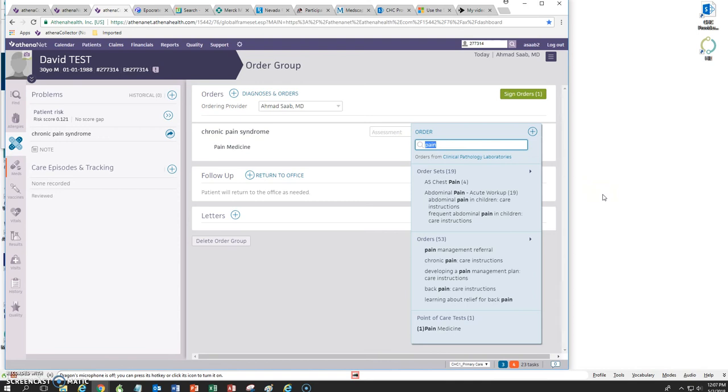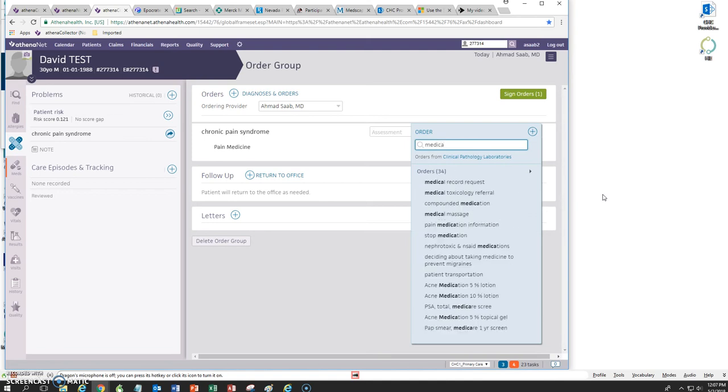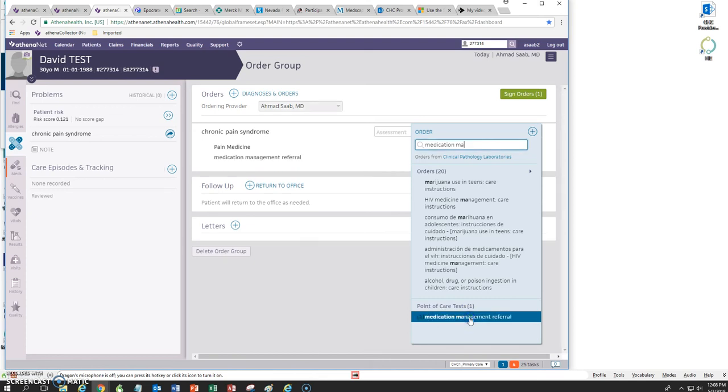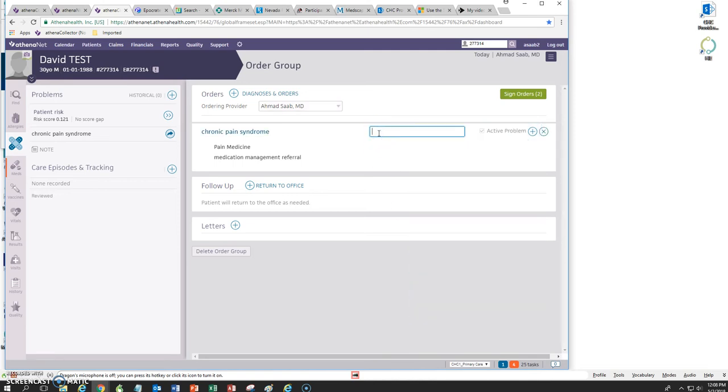The second one is called medication management. And here it is. It's called medication management referral. It's also a point-of-care template. And we're going to see now how to use those two templates.